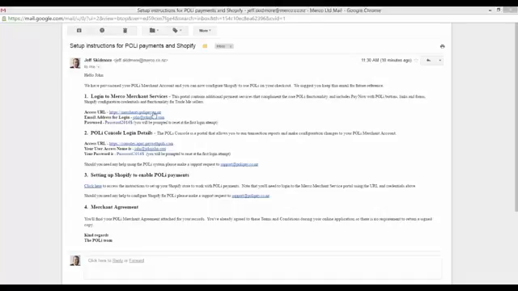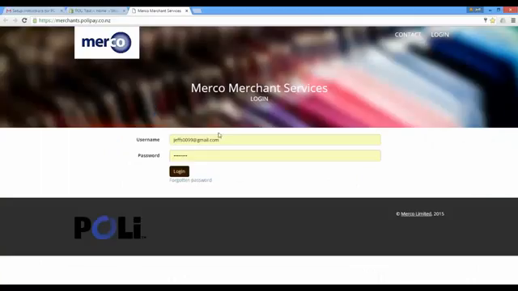So the first thing to do is to look at this area here, which is the login to the Merco Merchant Services. So if you click on this URL, you'll need your login, which is normally your email address, and this initial password, which you will be prompted to change. So if I click on the URL, I'm going to log in to Merco Merchant Services.